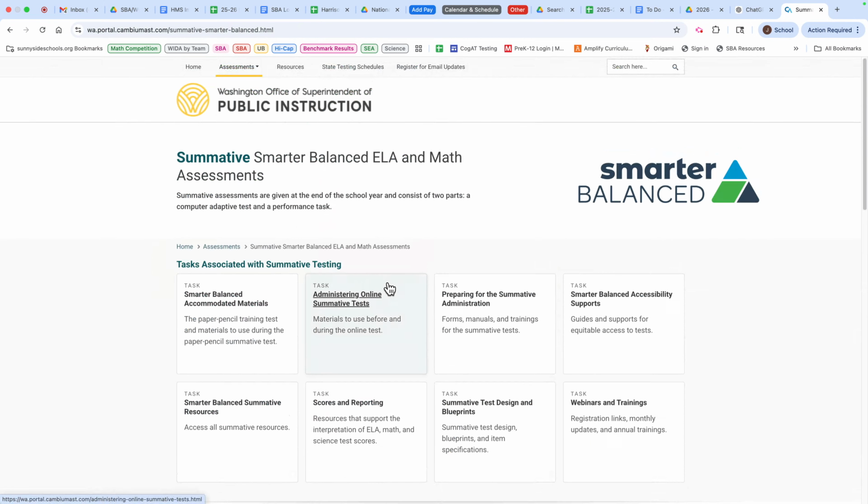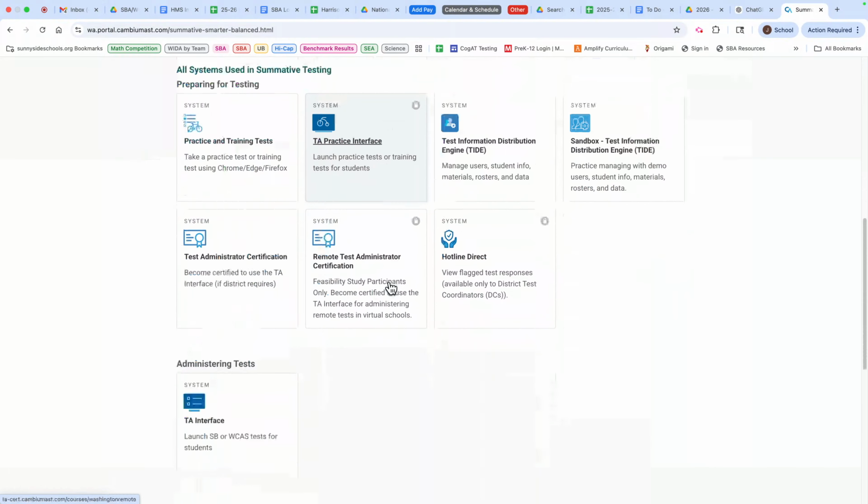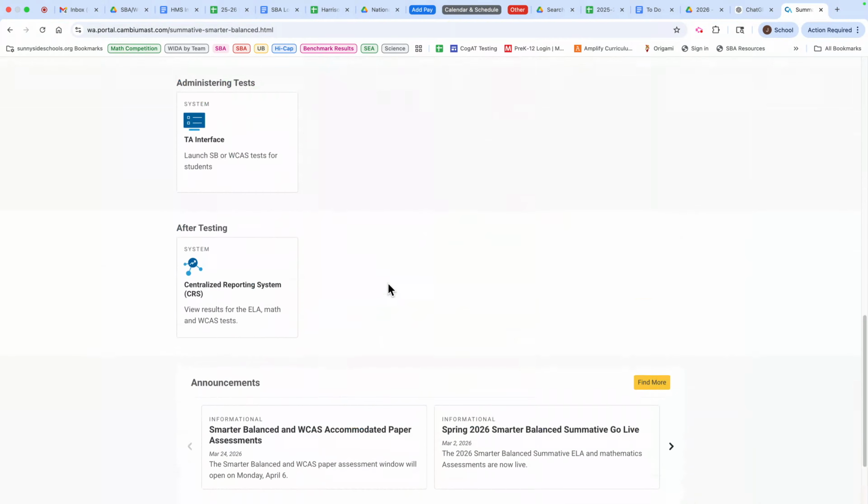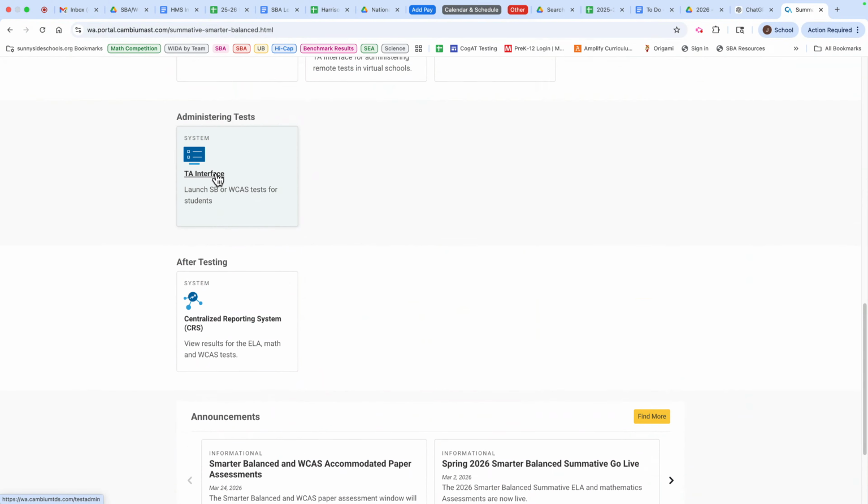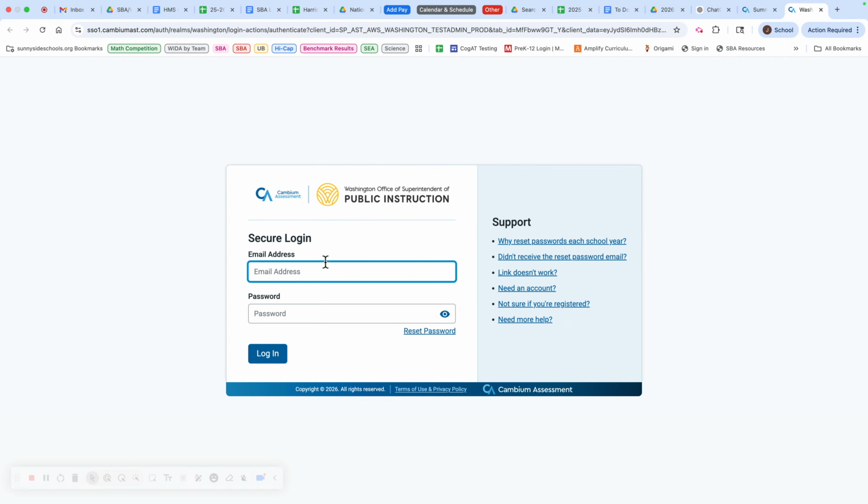Here's the top of the page. That's not what you want. You want to get down here to the bottom of the page and find TA interface. When it asks you for your email and your address, what's going to happen is you're going to have to reset your password for this school year.